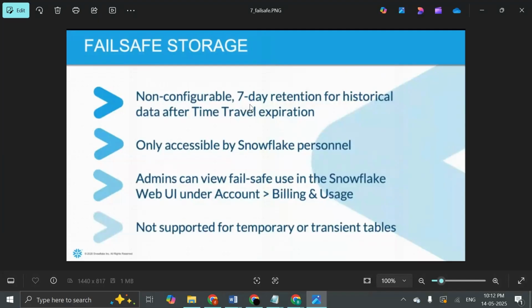This 7 days, this is one of your certification questions. Can I change the retention period? Can I customize the retention period? Is it possible to change retention period by admin? How many days can fail safe be modified? They will ask in different ways, different questions related to fail safe. When it comes to fail safe, it is only 7 days, not more than that.